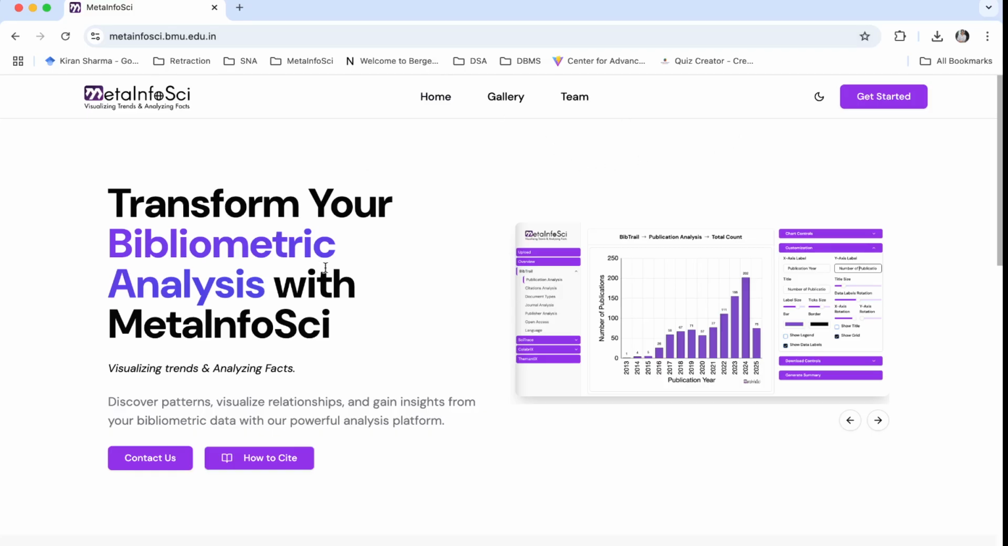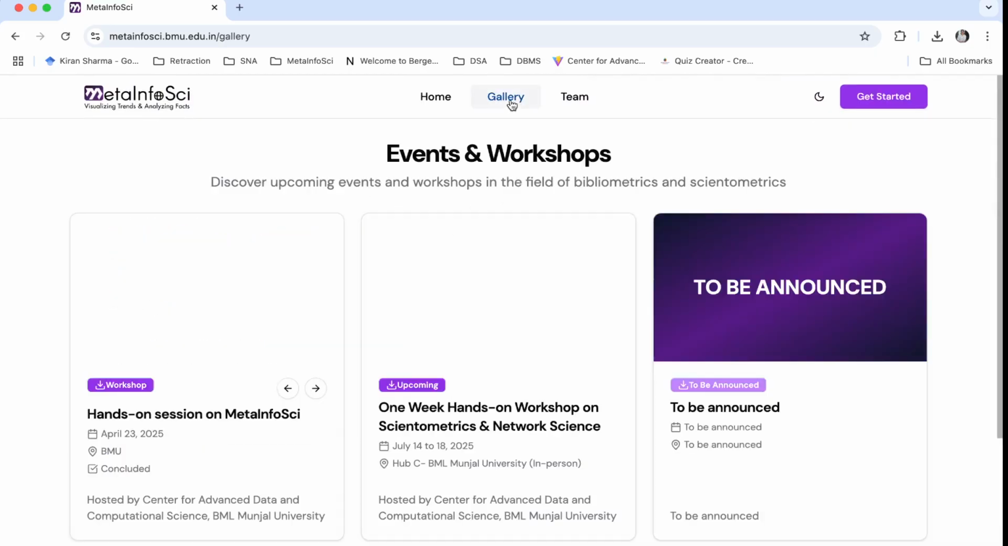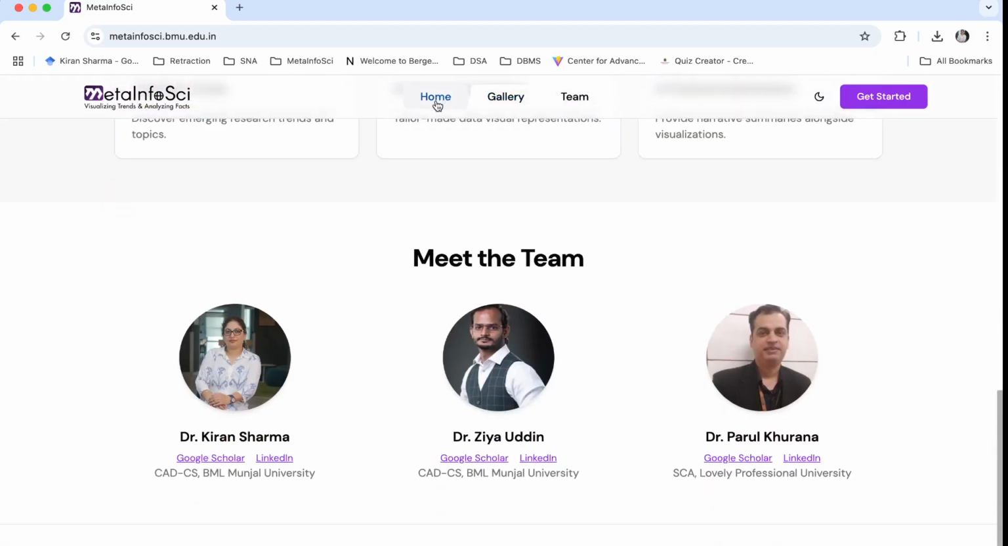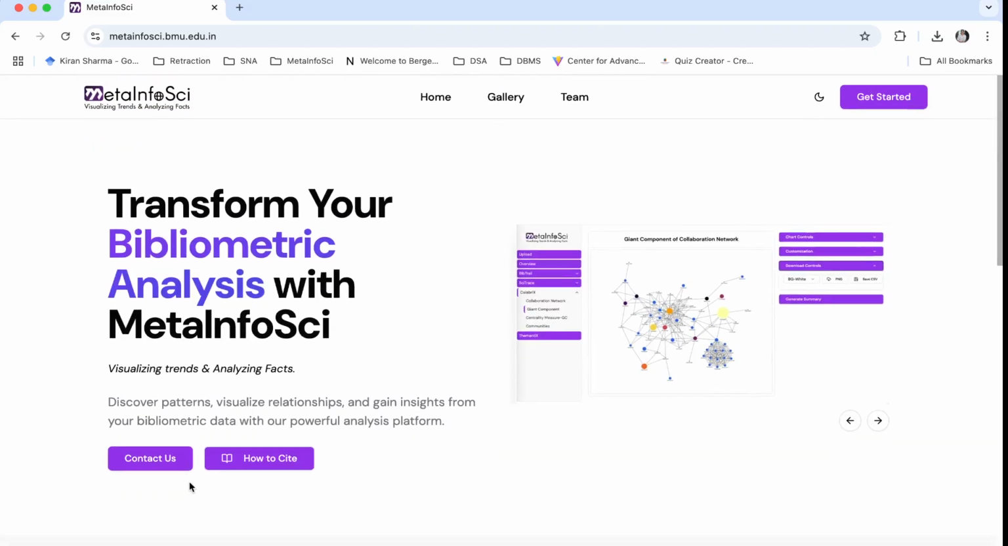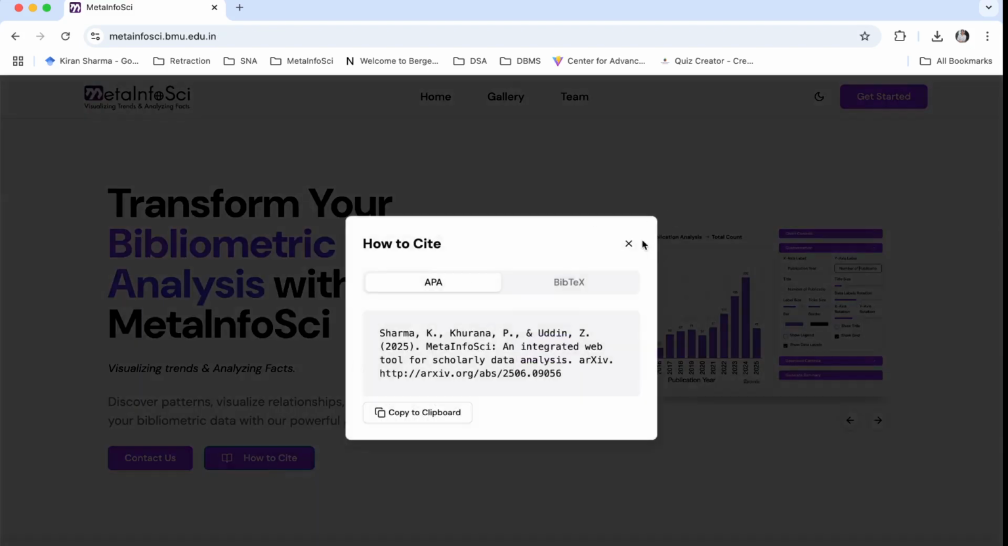To start with, this will give you the overview about the team and the features, and the gallery is for the upcoming information about the workshops and all. And this is about the team. You can contact us from the contact us page, and then you can cite us by this link.